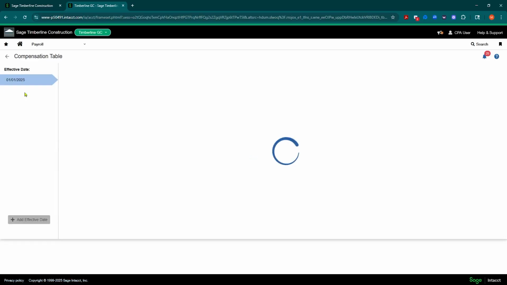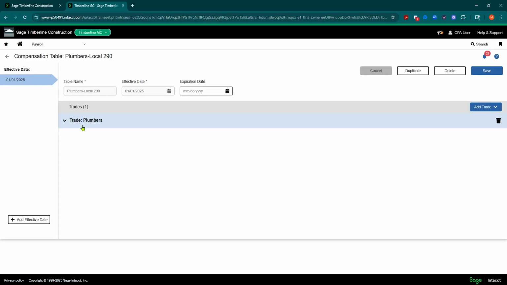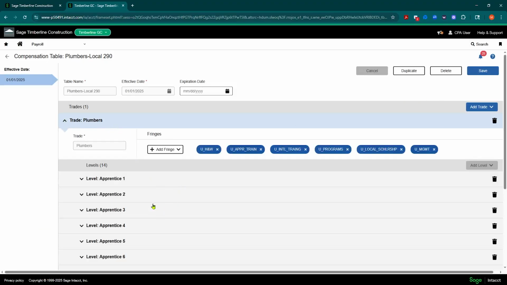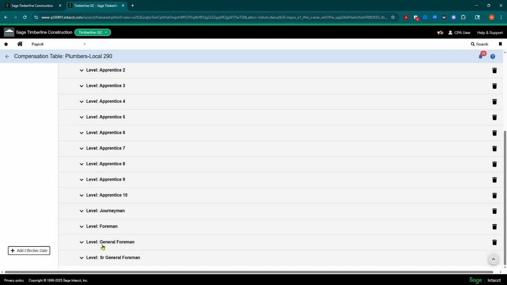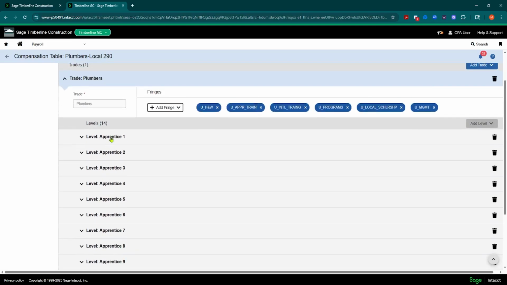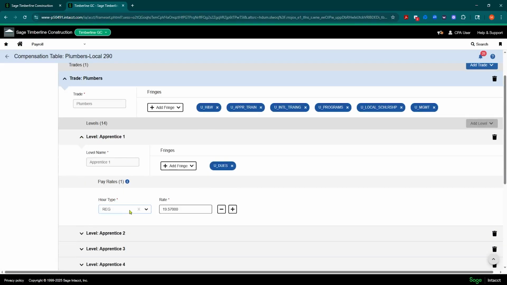But in here, it's the same process as certified as far as, hey, you're going to add your trade, plumbers, you're going to add the levels underneath that you may have for this union. So in this case, they have a bunch of apprentice levels, they got journeyman, foreman, whatever your definitions are going to be listed here. And then just like before, you're going to have the ability under the level to put in the union rate of pay, REG.